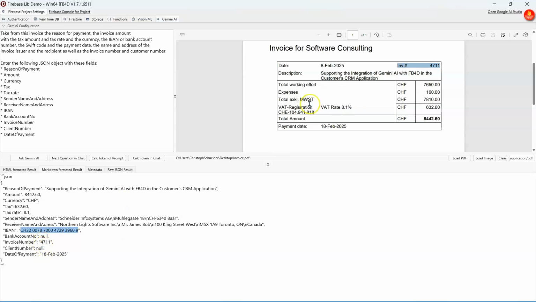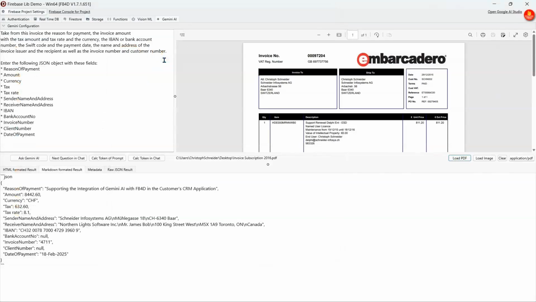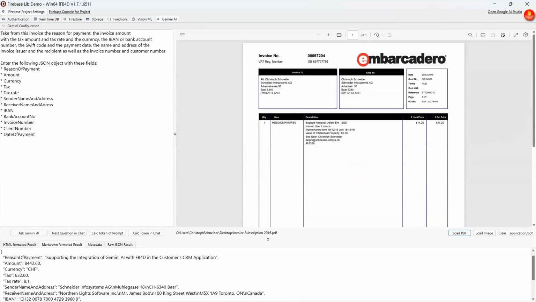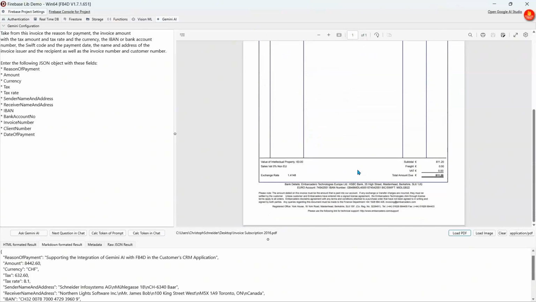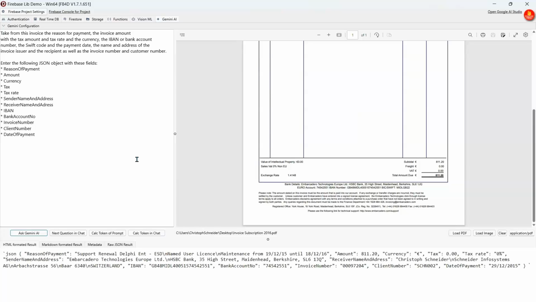Now we check the invoice number. Correct. And the payment date. Okay, we go to the next invoice. Let's load a real invoice. This is a real invoice from my company, from Embarcadero from 2015 for the annual maintenance. Let me ask Gemini AI again with the same prompt, because I want to be able to use it in the later product for all invoices.